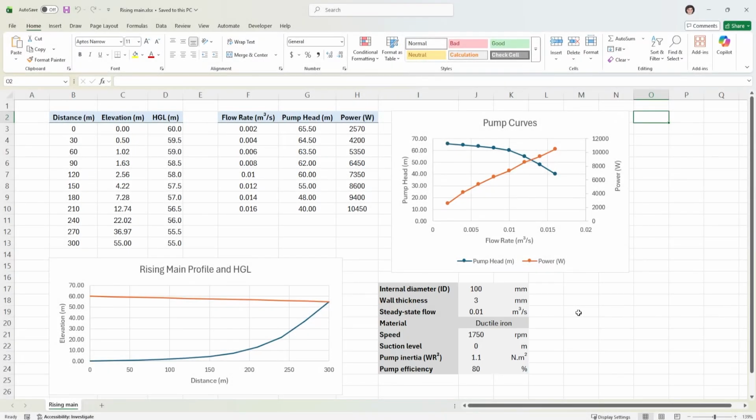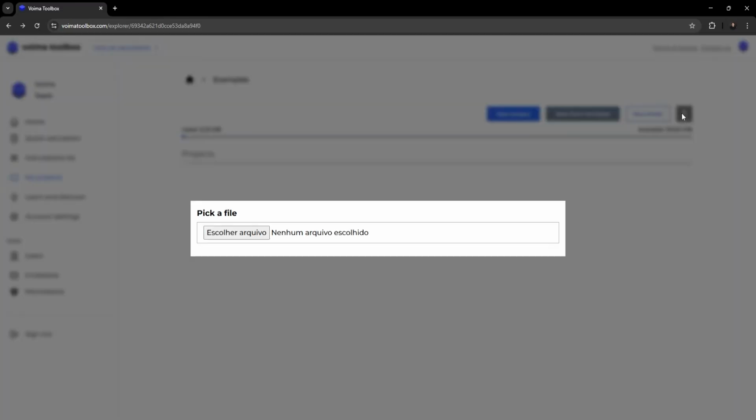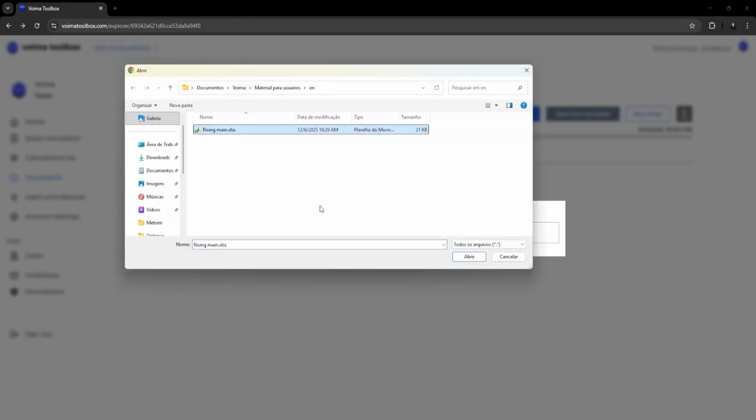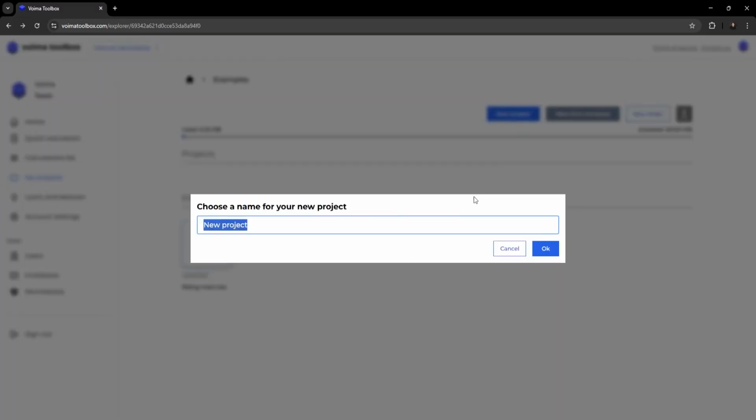Okay, so step 1 is taking the spreadsheet over to Voima. From the My Project section, we go over to the Upload button, choose File, and then select our spreadsheet. Notice that it shows up here in the bottom left. Now let's create a new project and give it a name. For example, Rising Main 300 meters.